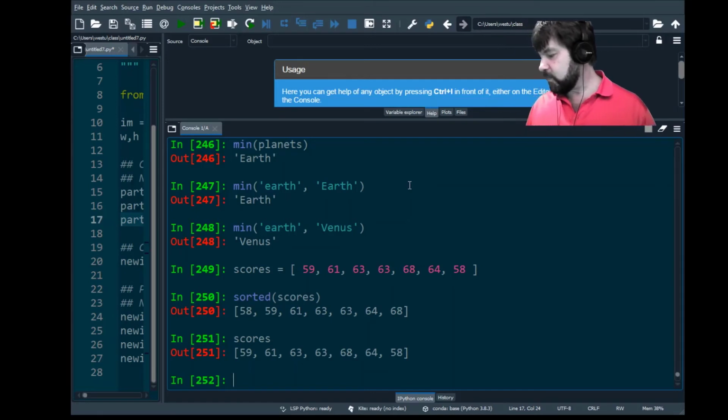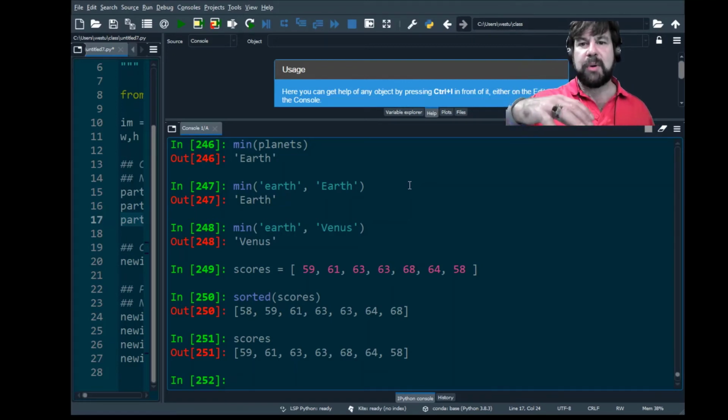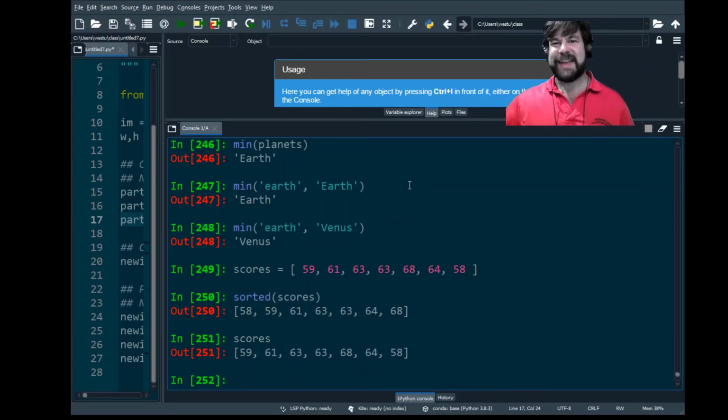But you need to know both of these. Scores.sort returns nothing, returns the None, sorts the list in place. Your list will be different when you get back from the sort call. Sorted of scores doesn't touch the list, but it returns a new list in sorted order.